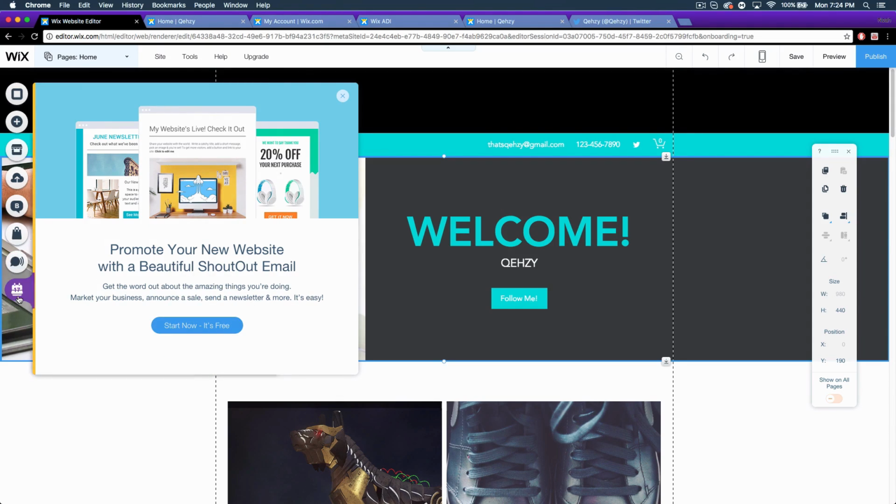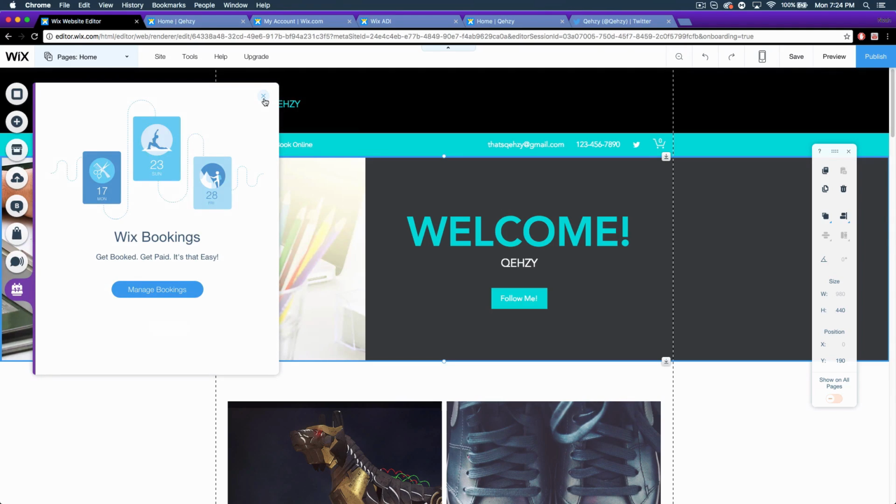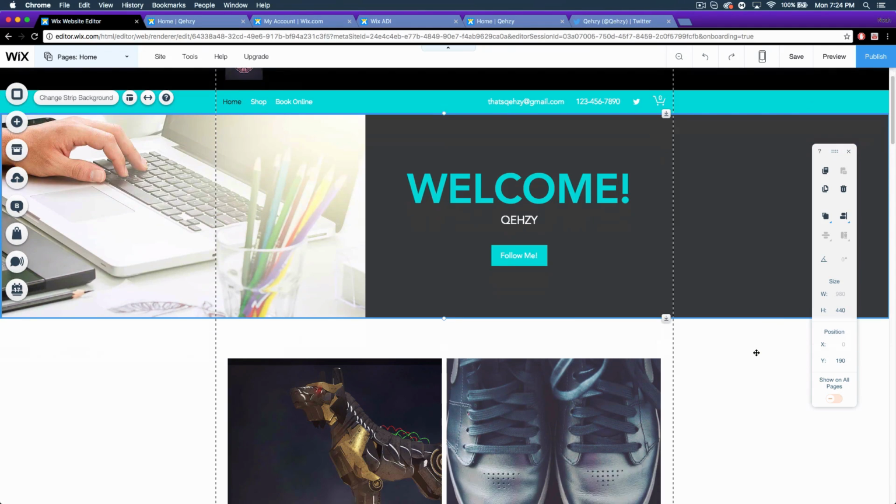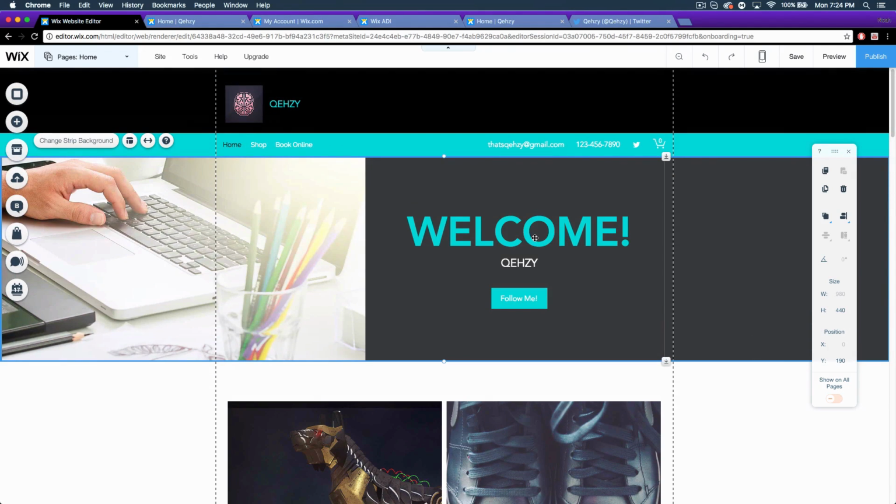Email, set up the email, and then the bookings, which is all stuff you can add if you want it available to your people or what have you. But I'm going to show you probably the coolest thing about the editor, not to mention that you can edit everything: you can make your website go from a 5 to a 9 super quick.